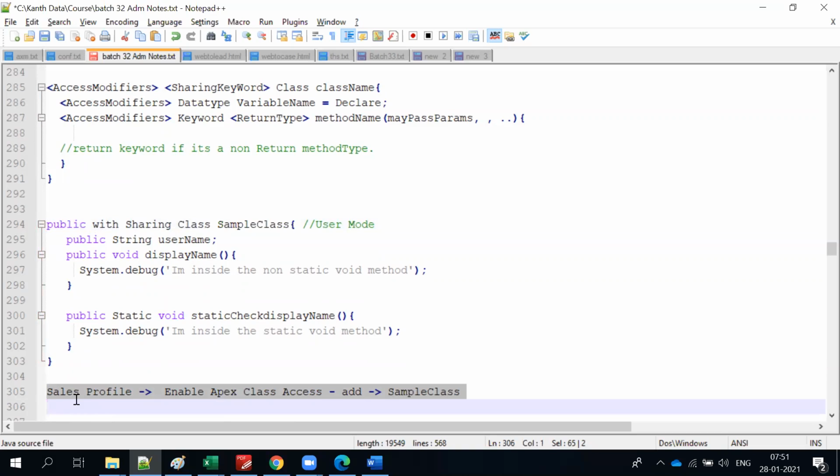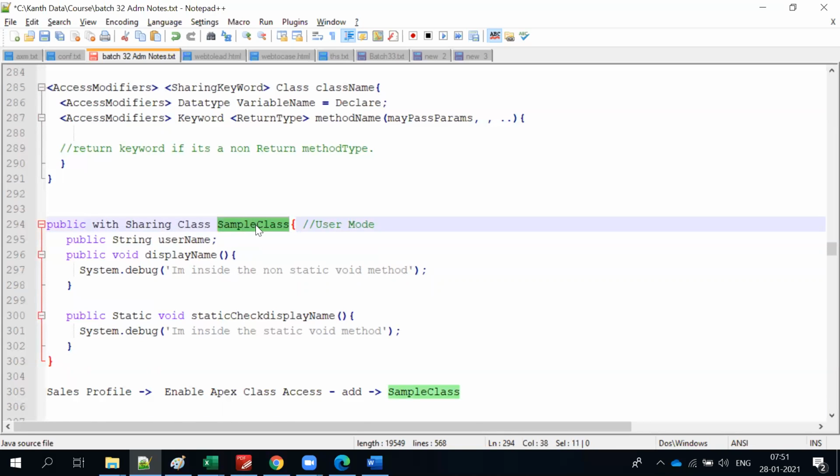You know how to go to the sales profile, right? Go to setup, type profile, open the profile, and there you search for the sales profile. Okay, now this new class which you have written, I want to assign that particular class to the sales profile.